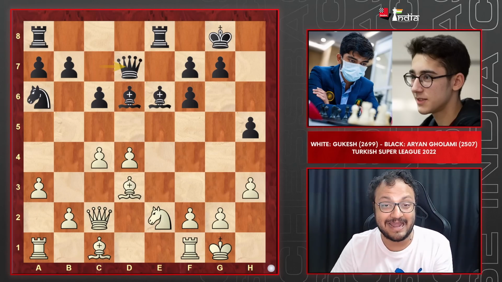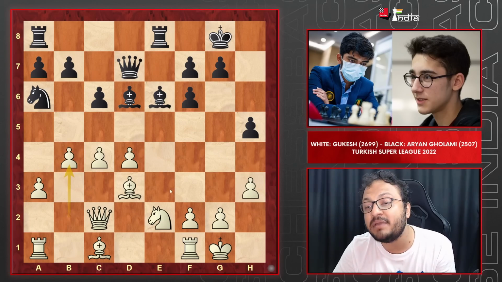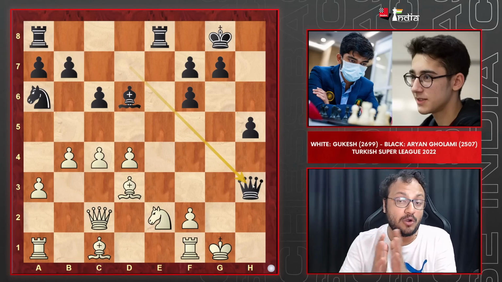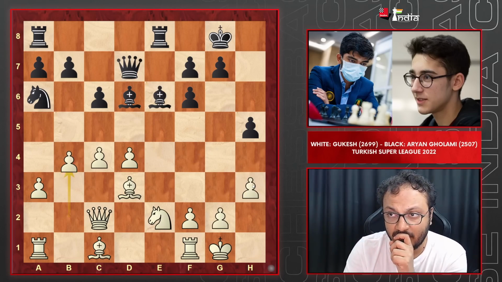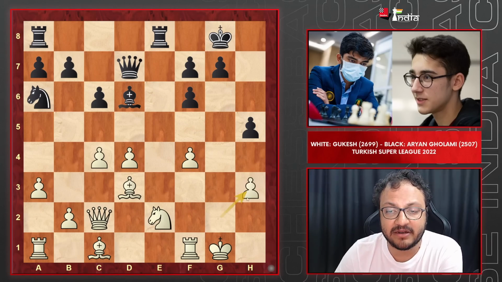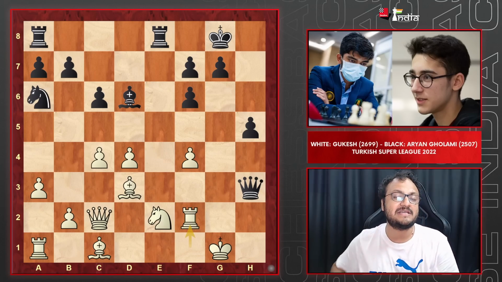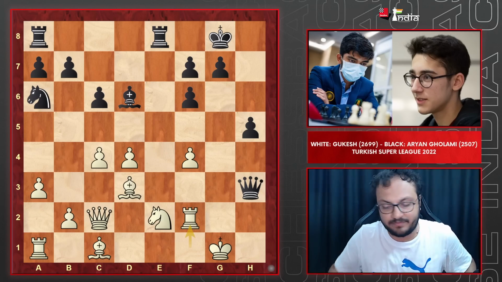Queen d7. At some point, maybe Aryan wants to sacrifice here. Let's say you play b4, then bishop takes h3, gxh3, queen h3 already starts looking quite dangerous here. So f4 was a nice move by Gukesh, and if you now were to take and play queen h3, then rook f2 is a nice move which protects everything and white is winning.